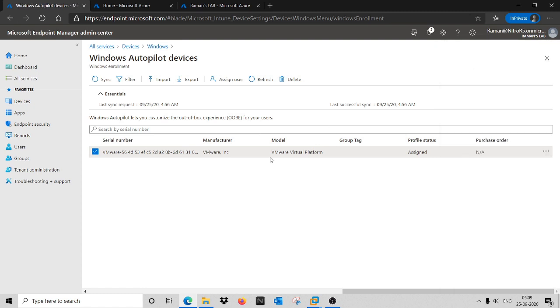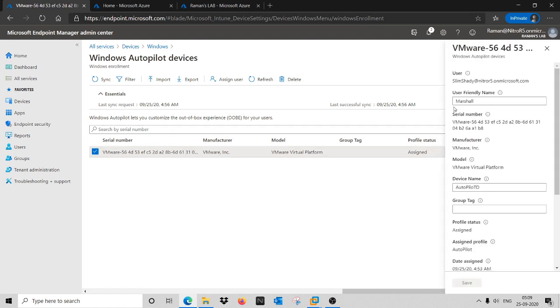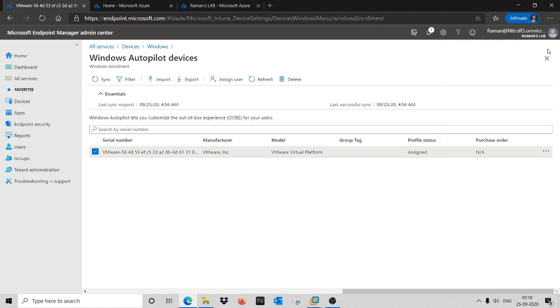So what will happen when we assign the user? The moment the end user turns on the machine, he will get a friendly welcome message that, hey Marshall, welcome to whatever your organization is. In my case, it should be Raman's lab. So we'll check that, and that depends upon what I've defined in the company branding. I should see that logo initially that I assigned in that policy.